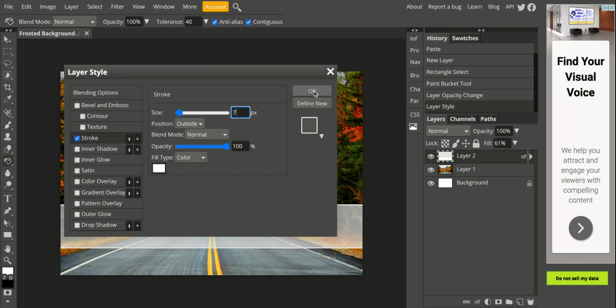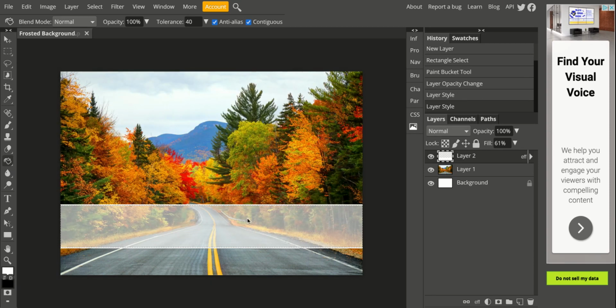7 looks good. Okay, I'm going to click OK. Now I've got a little white line around here. This next step is a little challenging. I'm going to create another new layer.